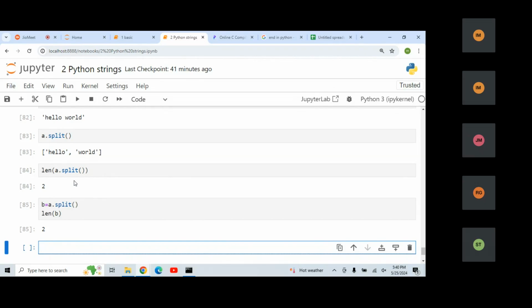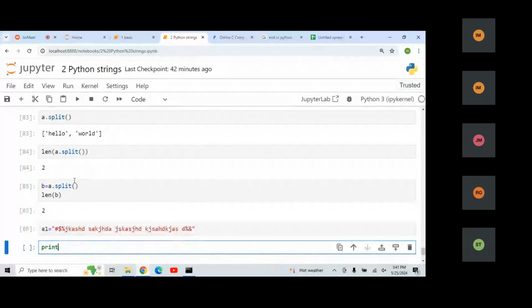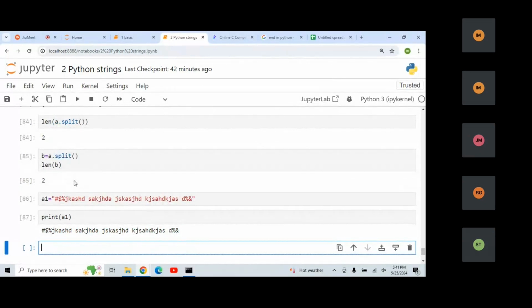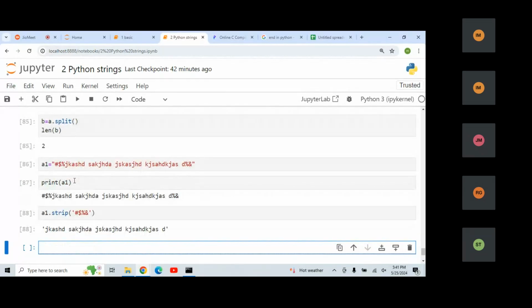Similarly, there is one more function which is used to remove unwanted characters from the left side or right side. Example, here I'm going to store some data, a1 equals to something, with some values and some symbols. Now if I print a1, you can see there are some unwanted special characters. I want to remove these characters. If I mention a1 and then the strip function, and mention those characters, hashtag, dollar symbol, percentage symbol and the other symbols, now you can see they are removed from all the sides.